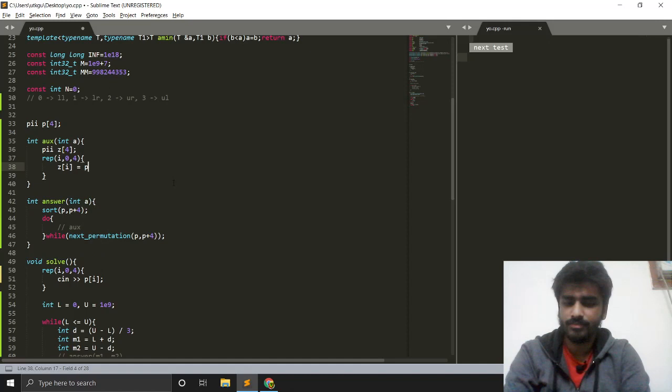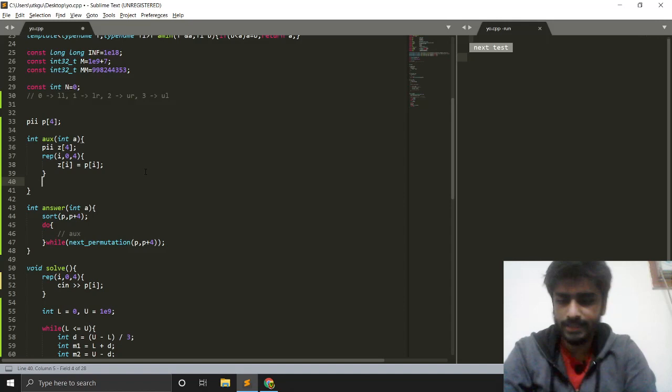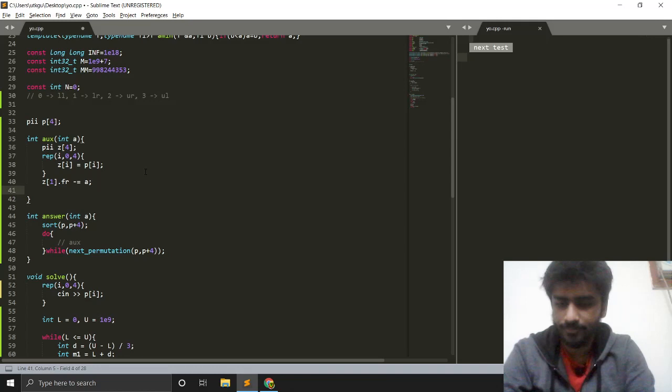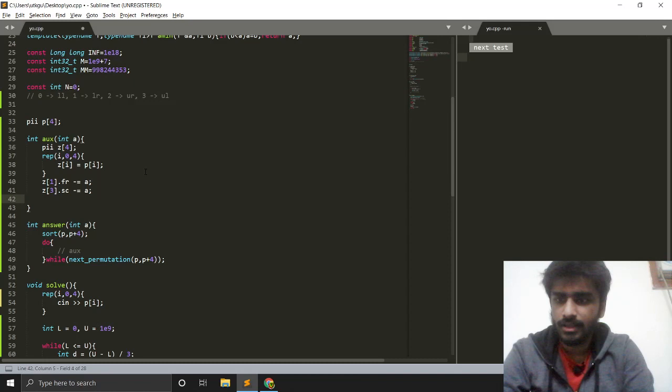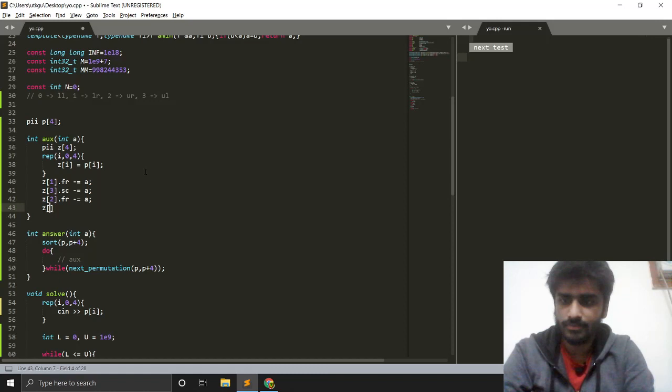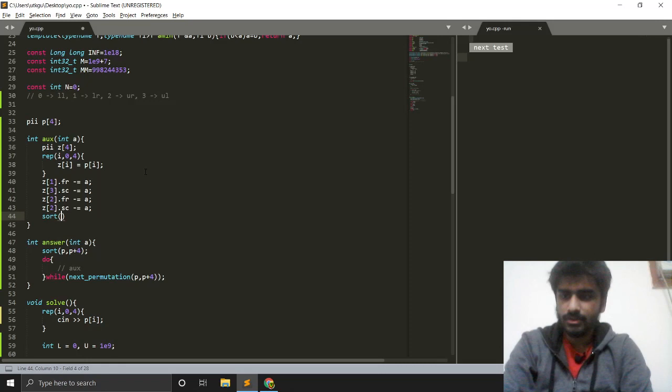I make another array and copy that one into this. Now I'll make the shifts as needed. Z1 dot FR is the x coordinate, right? So the coordinate should decrease by A. So Z1 dot FR, I decreased it by A. Then Z3 dot SC will get decreased by A. Cool. And Z2, both will decrease. Now I think I'll have to sort this again, sort Z comma Z4. No, I don't think I can do it like that.